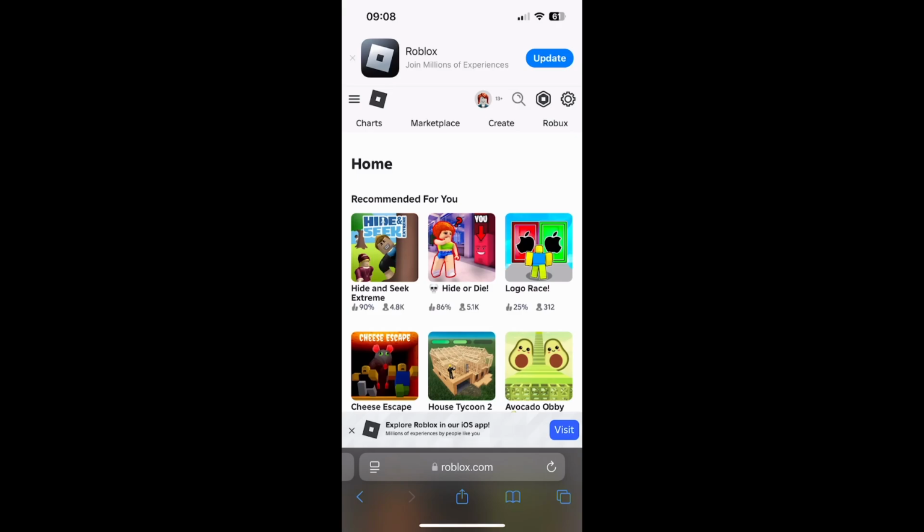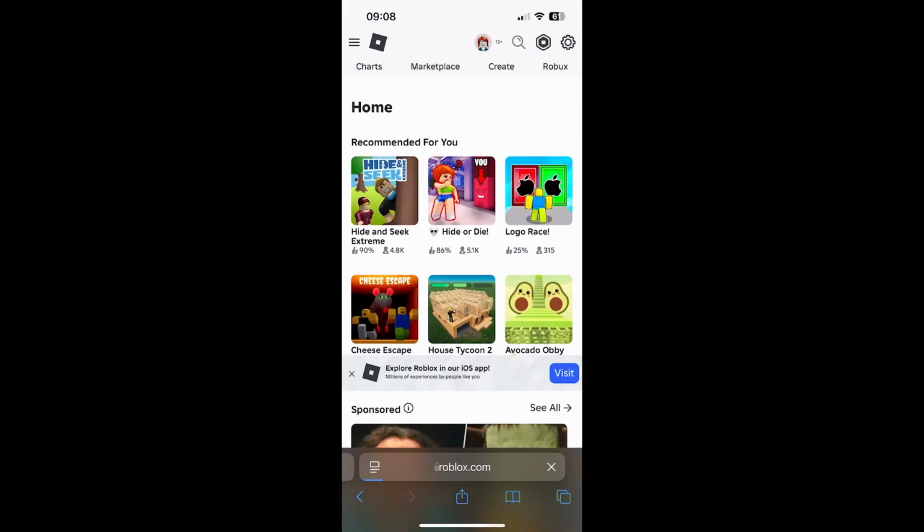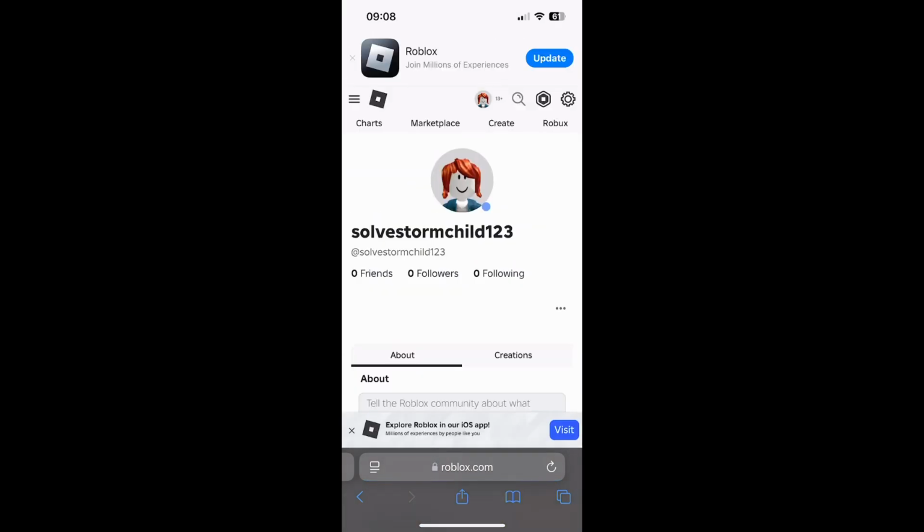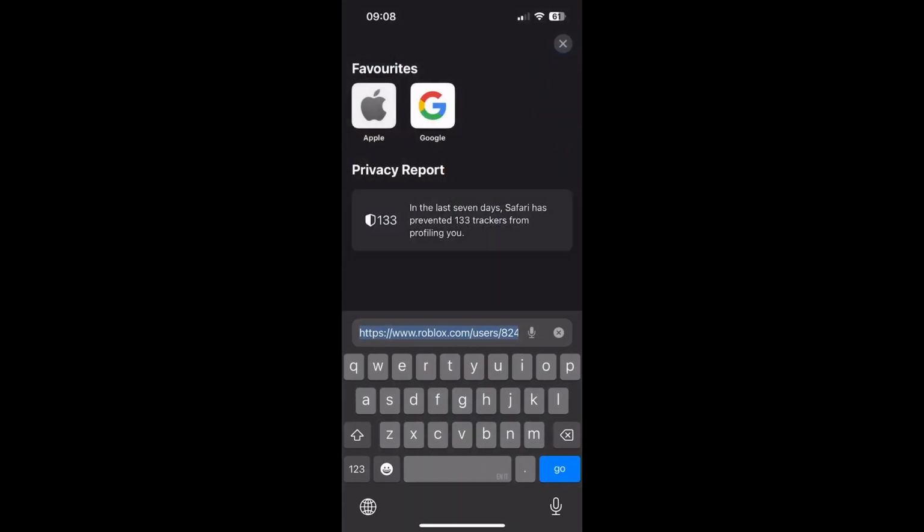Once you are connected to your account, you want to go ahead and press on your profile icon at the top here. And after that, now you need to go on the browser, as you can see on this path. And after the users, you will see the number. So this is your profile ID, which you can go ahead and copy.